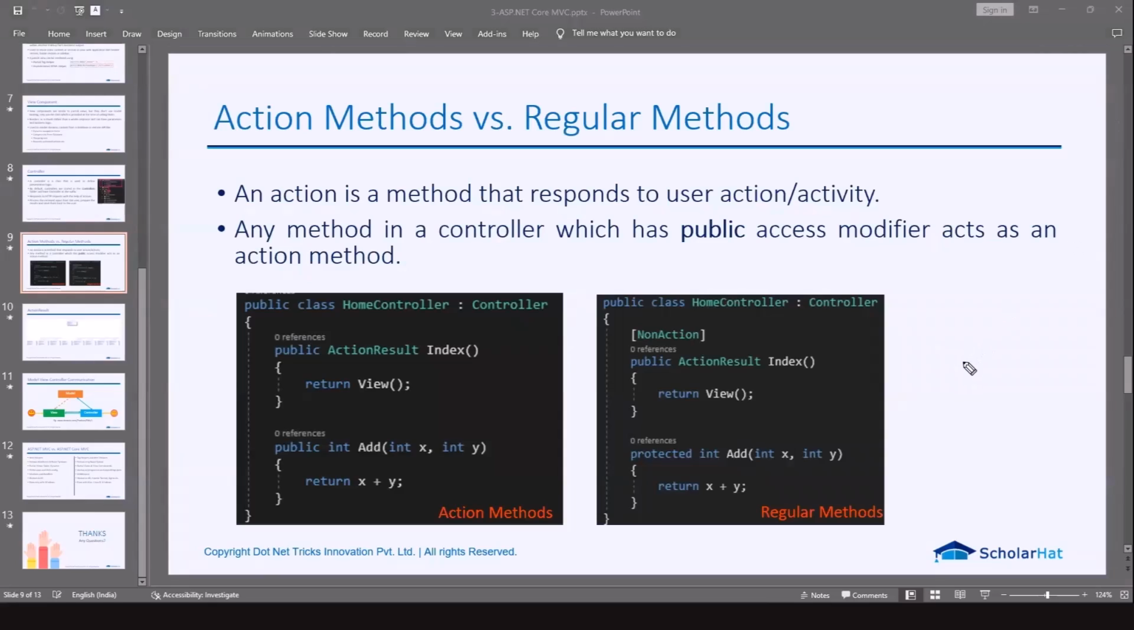Inside the controller we have two types of method. We have the action method and we have the regular method. But now the question is, how will we identify this is my regular method, this is my action method? This is decided based upon the method behavior. If the method is responding to the user activity or user action, it will be the action method. So you can see this is my action method. This is also an action method, because all the action methods we can call by making an HTTP request. It can be a GET request, it can be a POST request. So for that we have the action method.